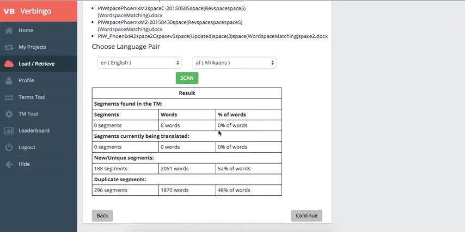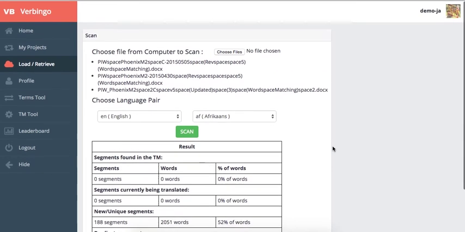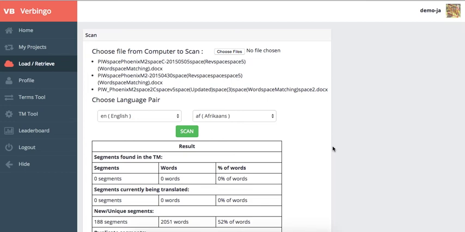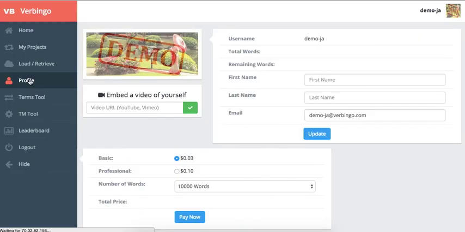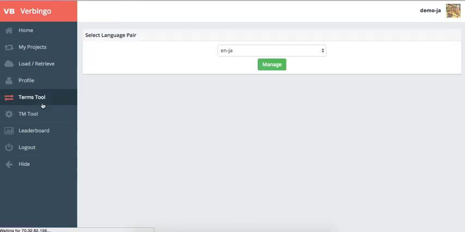Once you're happy with the materials that you want to load into Verbingo, you hit continue and set up your project. Or we at Verbatim Solutions will provide that service to you. And I want to point out that Verbingo is a tool of Verbatim Solutions to provide a higher level of service to our customers. Notice the profile tab here, where you can set up information. You can also purchase volume translations if you'd like here. We also offer two very, very important tools here.